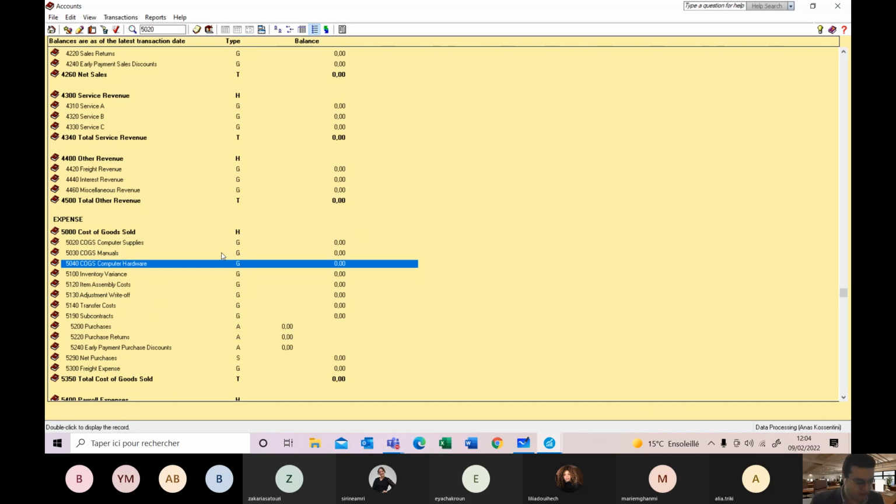Can we add an account? This is an existing list of accounts. Can I add an account? Normally yes. I can add accounts as much as I like and reduce accounts. It's possible. How to add an account?